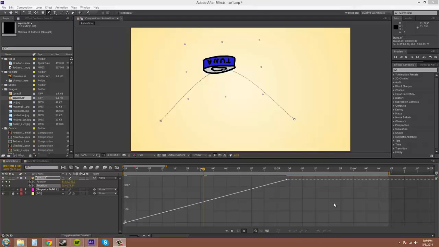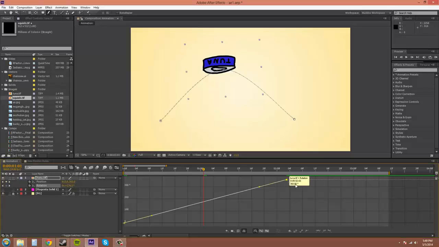So that is the end of part 2, where I showed you how to manipulate the keyframe points in the graph editor, and I showed you how they affected the velocity.